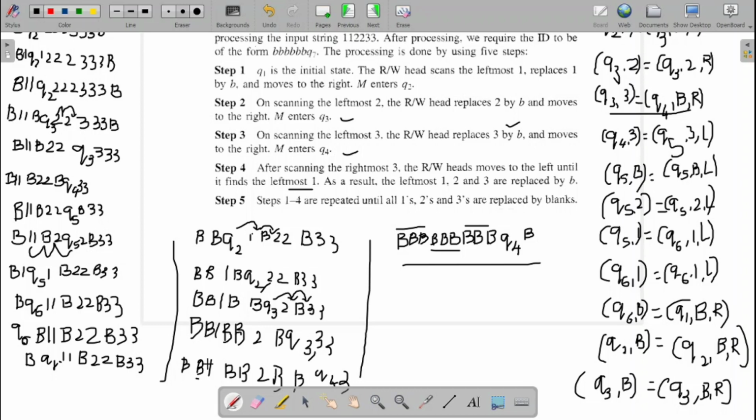In the next case what happens? This is blank. I will come with Q2. Q2 on 2, I will make it blank. Again I will come here. Q3 on 3, I will make it blank. So now what is left out? Q4 on blank I will get. So for the Q4 on blank, now I have completed all.